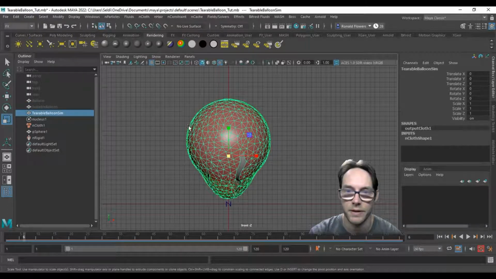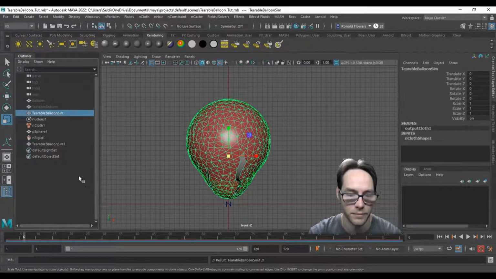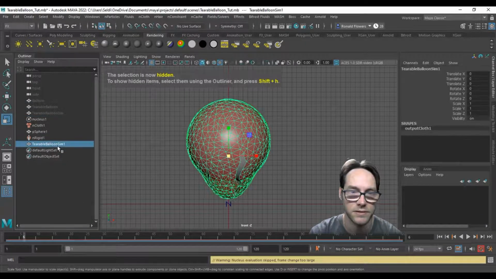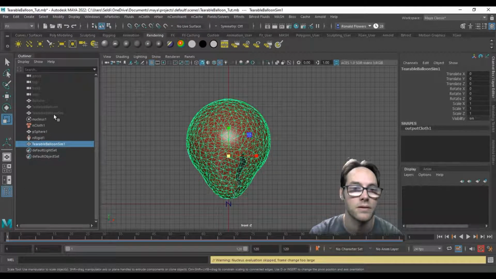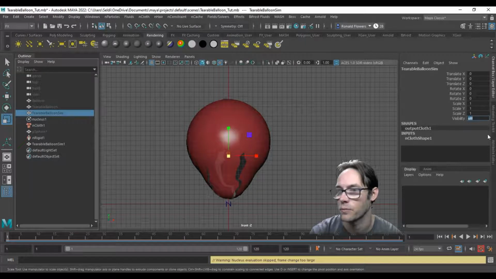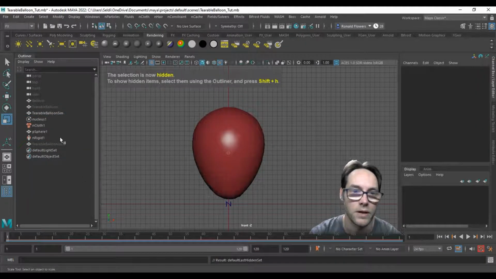I'll grab the simulated one. I'll do Control D. That's going to bake that position out. So if I hide my simulation, you can see that there is one that doesn't change when the sim runs. I'll turn my sim back on by hitting 1 over here, and I'll hide my clone.